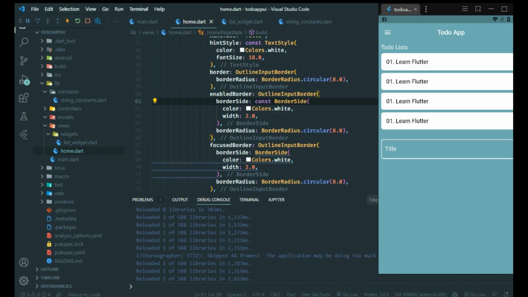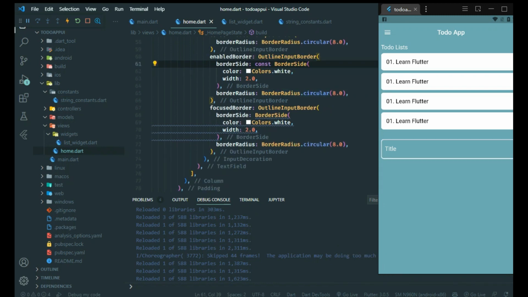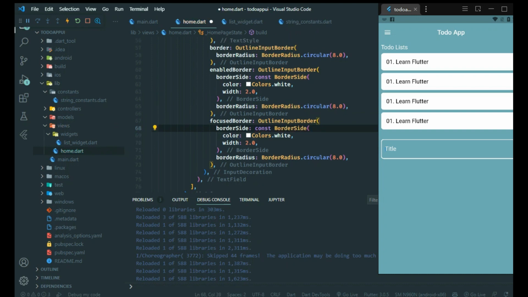If you want, you can give it border radius circular 8.0. Then focus border is when you click inside of it. Like when I click inside of it. So the focus border should be color white. As you can see, it's color white by default also. So let's do constant. Alright, then we can also specify border radius again. Specifying border radius is just to make sure every aspect of it matches each other. Alright, good. So we have that.